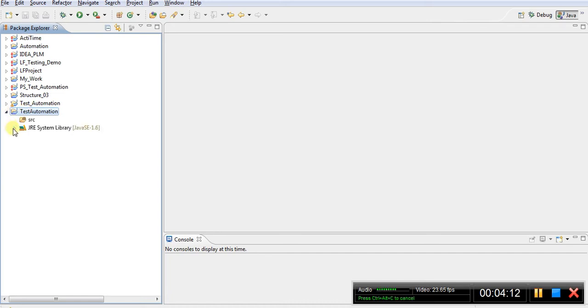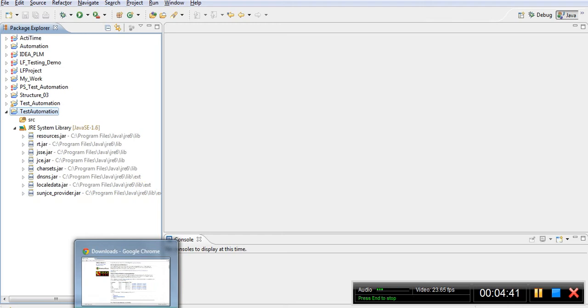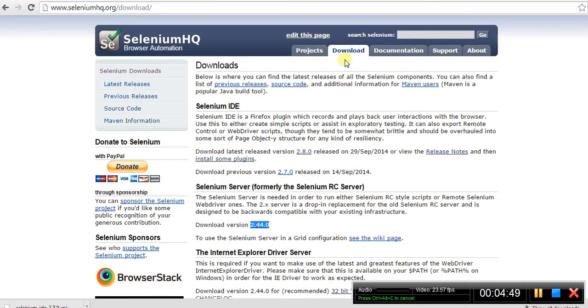This project will contain the default libraries which come with Eclipse and Java by default, and the source folder where your code files, where coding scripts, will be placed. Now we have created the project. Now we have to download the Selenium library files and import those into our project folder. In order to download Selenium library files, you can navigate to the Selenium site. This is the URL. You can navigate to the Selenium site and go to Downloads, this page.